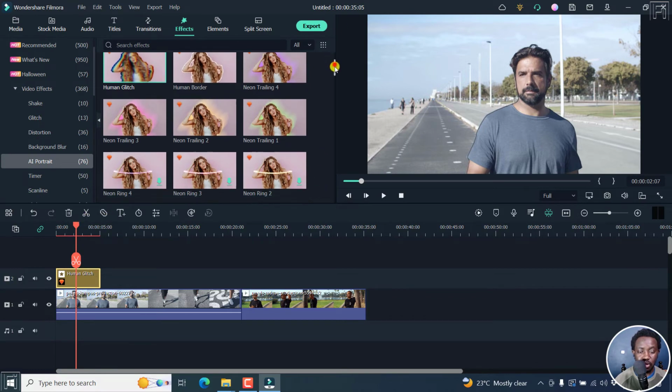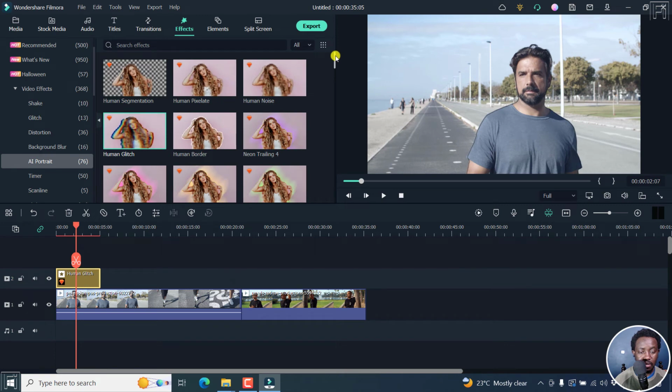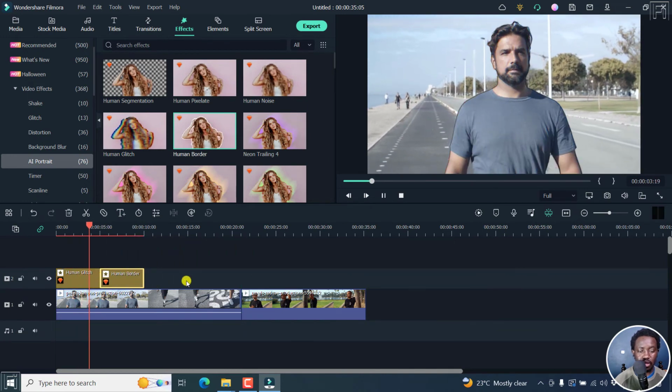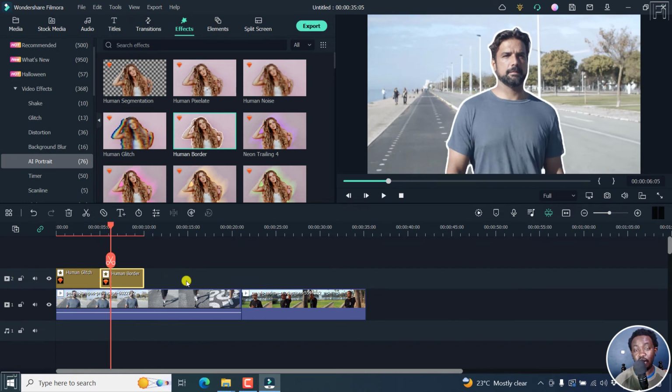And then we can scroll down slightly. And let's say maybe we're going to do a human border after this one. Then we just drop this one here. And once we play that, the glitch effect, and then we go into a human border. Really, really good effect. You can just double click on that.